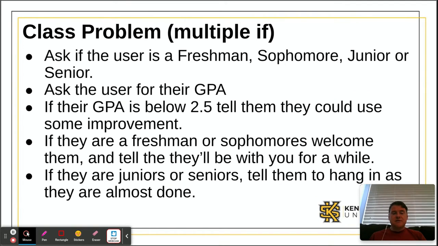So the first one is we're going to look at whether or not the user is a freshman, sophomore, junior, or senior. And then we're going to ask them for their GPA. And then we're going to do two completely independent things. If their GPA is below 2.5, we're going to tell them that they need some improvement. If they're a freshman or sophomore, we're going to welcome them and tell them that they'll be with us for a while. But if they're a junior or senior, we're going to tell them to hang in there because they're almost done. All right, so there's no relationship between these two things. We're just asking their GPA and we're asking how long they have left in college, basically.